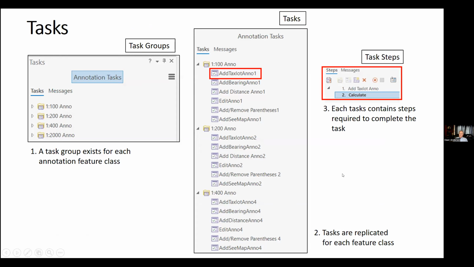Tasks are organized by task groups into, I'm going to have to move my, whoops. Dean, we lost your video. I lost my video. There. There you go. Sorry about that.